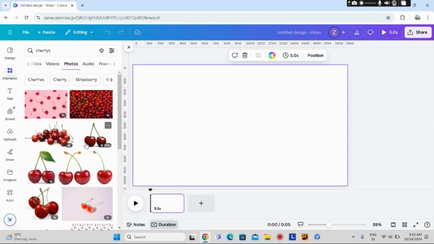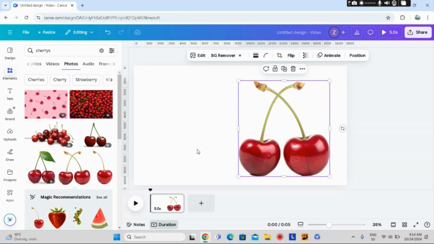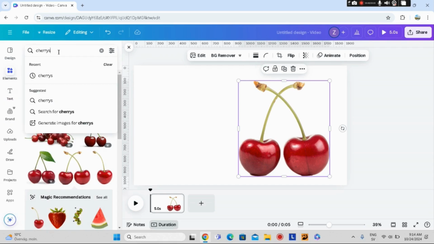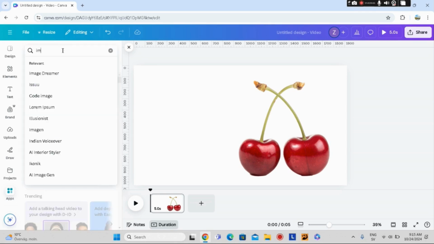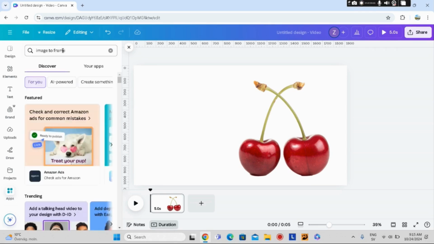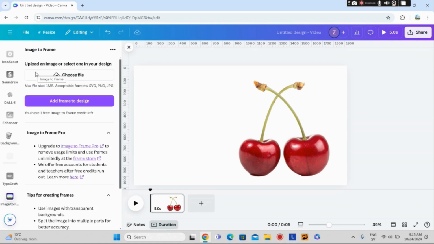First, open the Elements tab and search for cherry image. Select this one. Now, go to the Apps section and search for the Image to Frame app. Open this app.